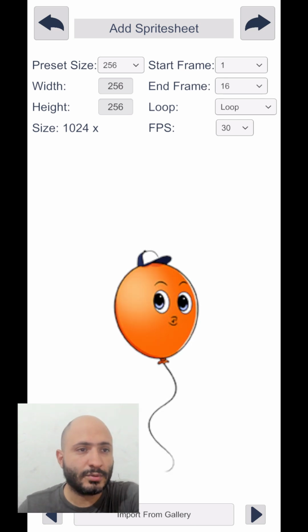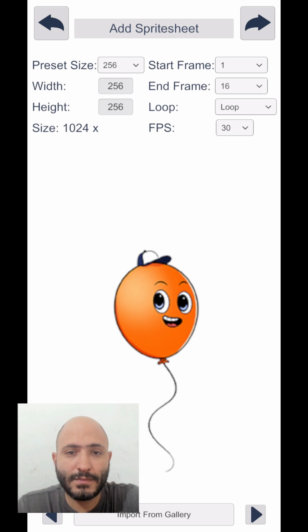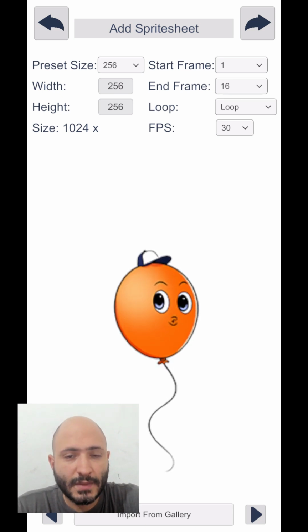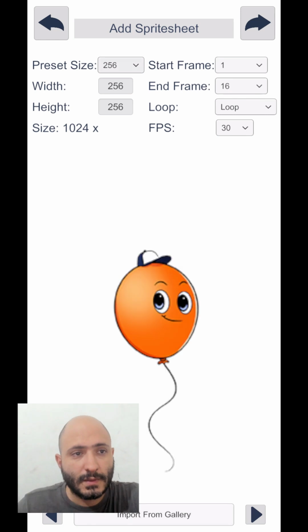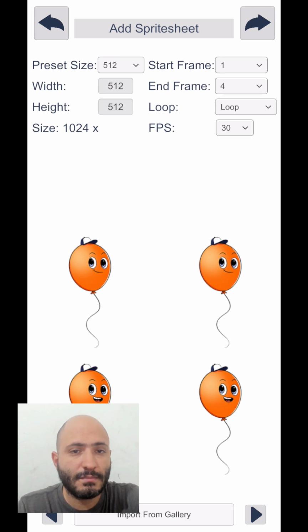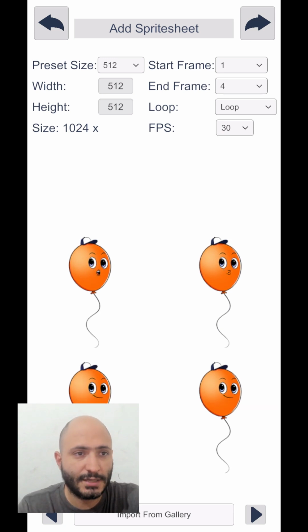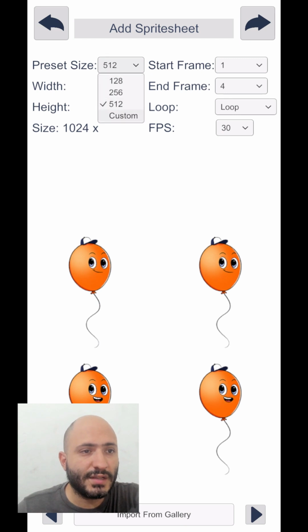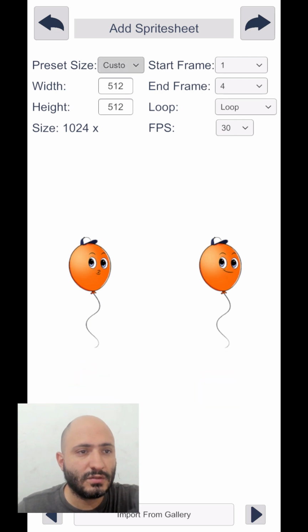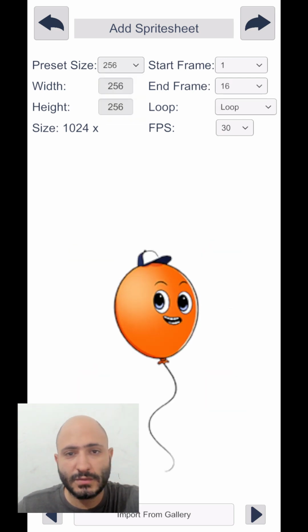So the first one is a preset size. This will inform the app the amount of sprites that are contained in your sprite sheet. So right now I'm working with a 1024 by 1024 pixels sprite sheet, the one that I showed you, with 16 frames. So by going with the preset size 256, it's going to go over the 16 frames. If we change to another one, it's going to be displayed in this manner. So it's very important to know the amount of frames that are contained on your sprite sheet. We also have the option to go custom in case that you have different measurements, but for this one I'm just going to keep the 256 option that was the original one.